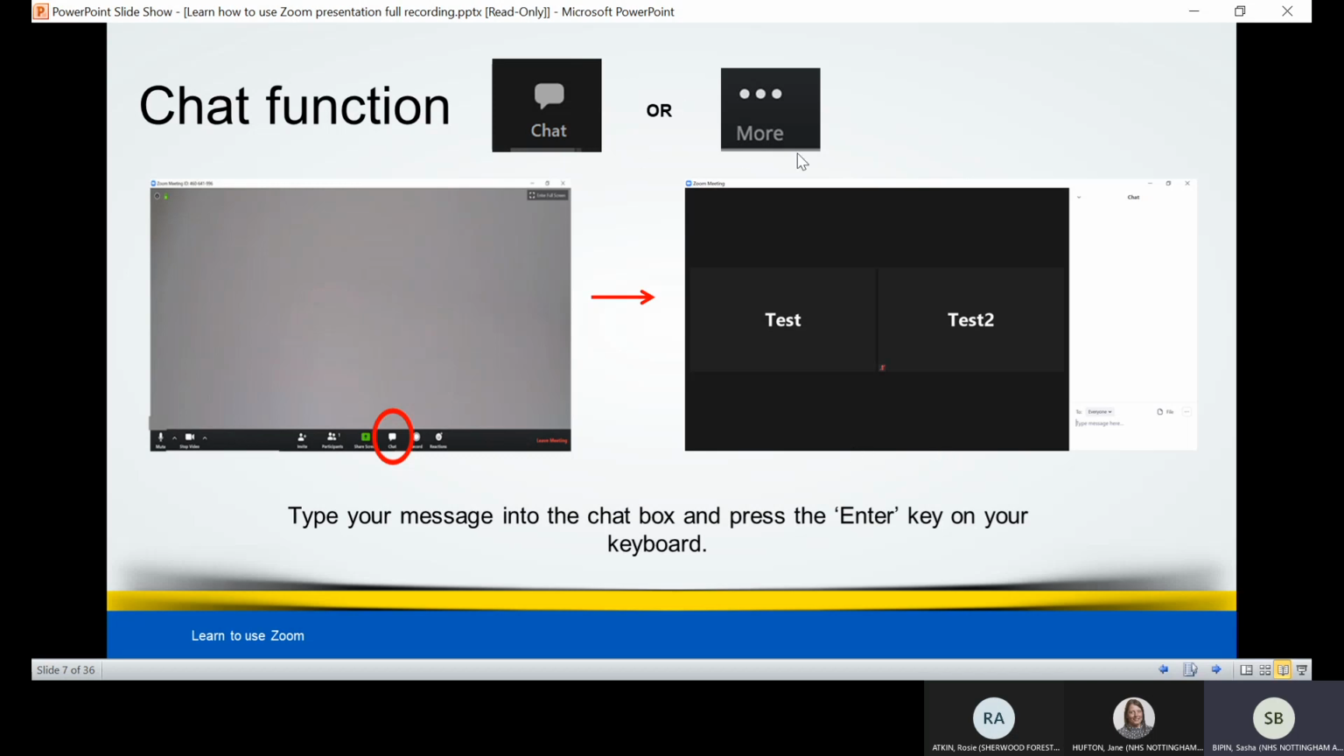So once you've clicked on chat, you will get a tab that opens up that looks very similar to this one here on the right. And you can input your message and then click enter, and that will automatically send to everyone in the group.